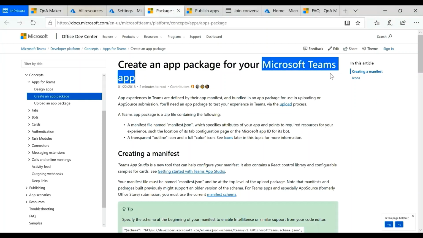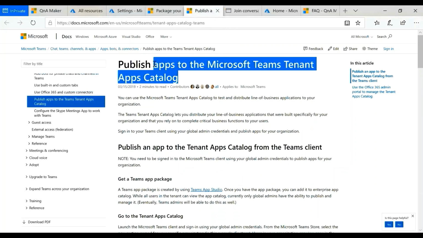So if you want to make this bot available to your organization, you can create an app package and give it to your admin to upload it to your tenant catalog. This documentation covers the steps. There is also documentation on the next steps to make your bot available as a third party in Teams Store.